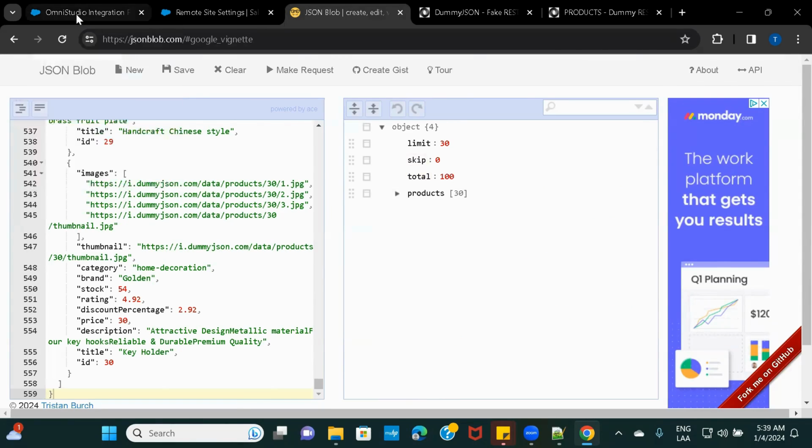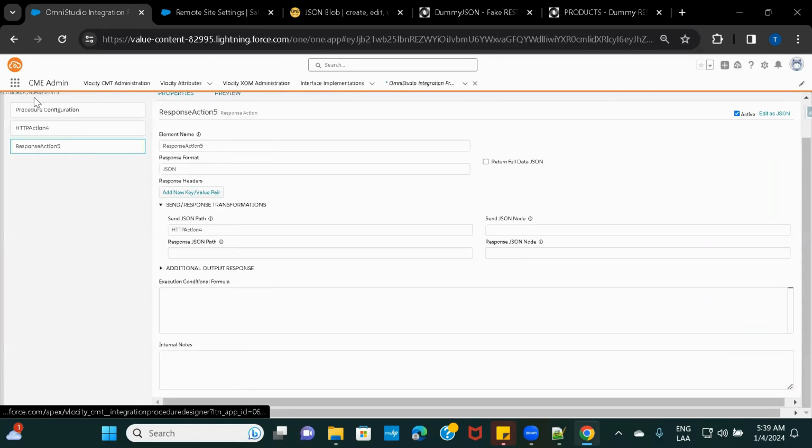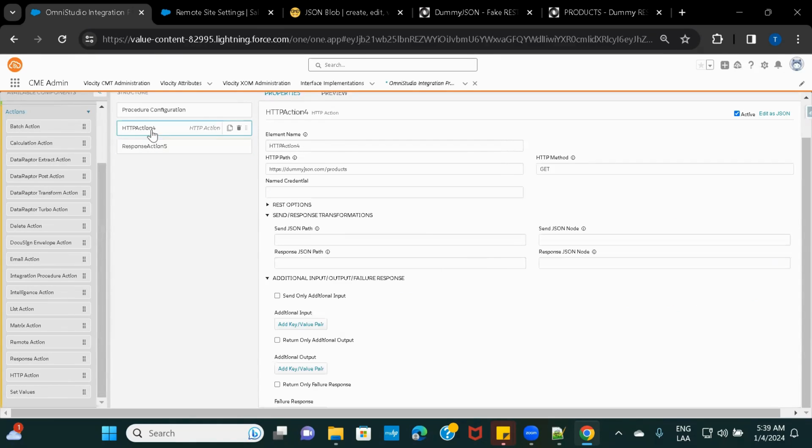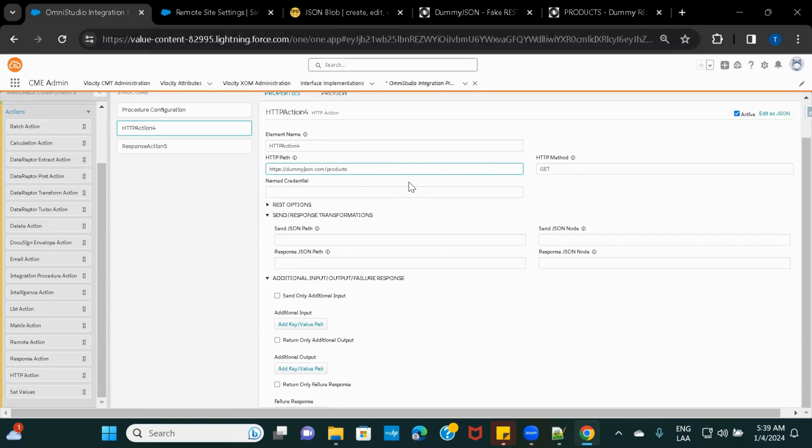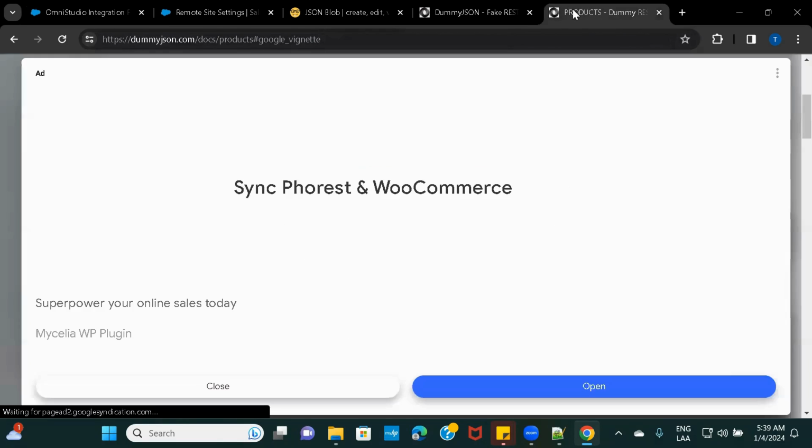If we go back, all we did was to include an HTTP action here, and in the HTTP action we defined the URL that we wanted to hit, we defined the method. And then we also authenticated this by adding it to the remote site setting in Salesforce. That is all we did here. So that was a normal get call.